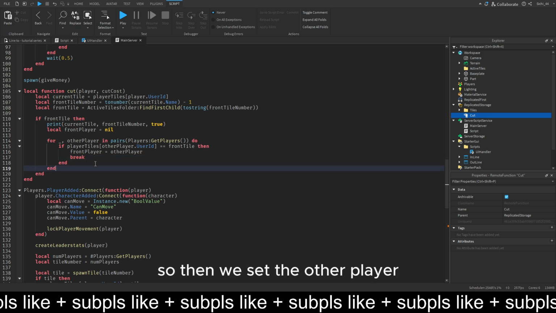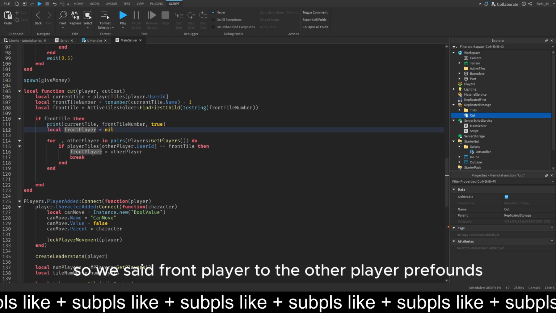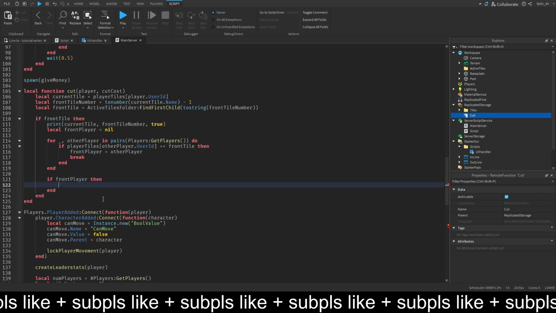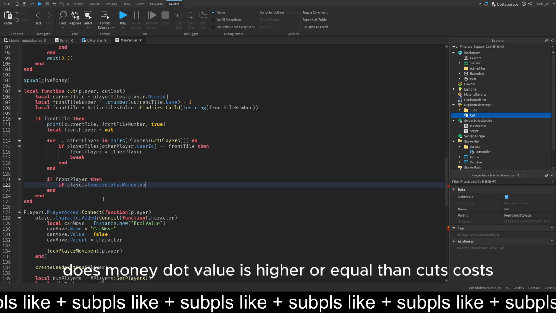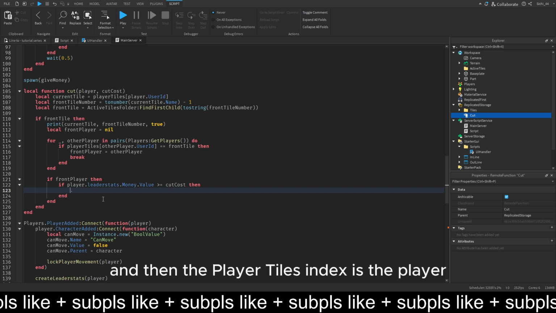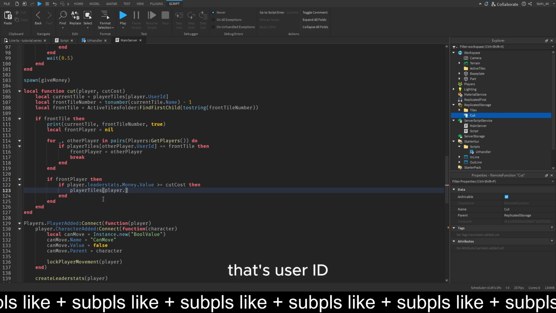So then we set the other player. We set front player to the other player we found. Then we do if front player, then do if player.leaderstats.money.value is higher or equal than cut cost. And then group player tiles, indexed with the player dot userID, is equal to front tile.